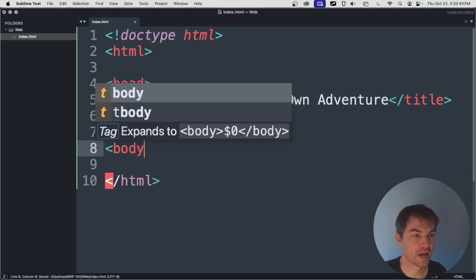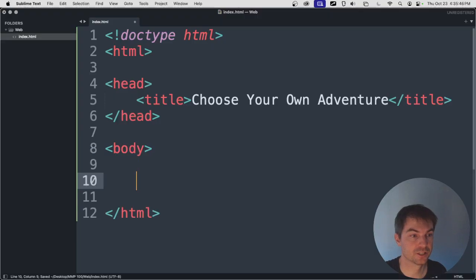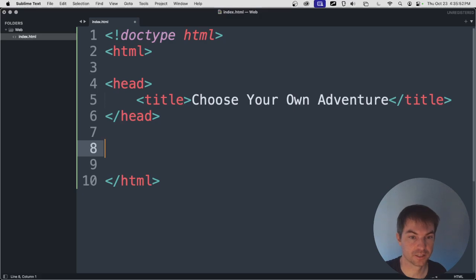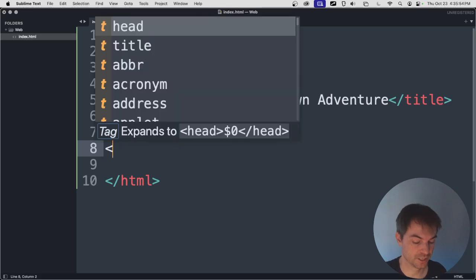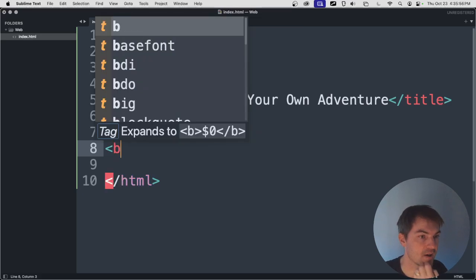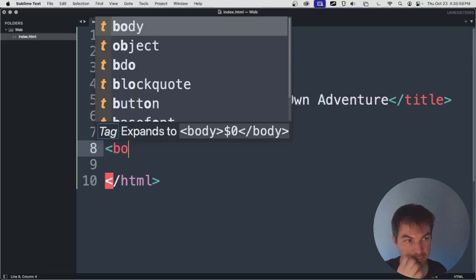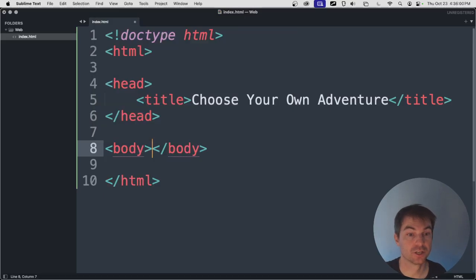Let's add our body section. This is our other main section, and this is where all our content goes. And just like you noticed before, to do this, I'm going to do it again because I did that kind of quickly. I do an open tag. I hit B, O, and there we go. We get body. If I hit enter, it's going to guess. It's going to build all the rest of that for me.